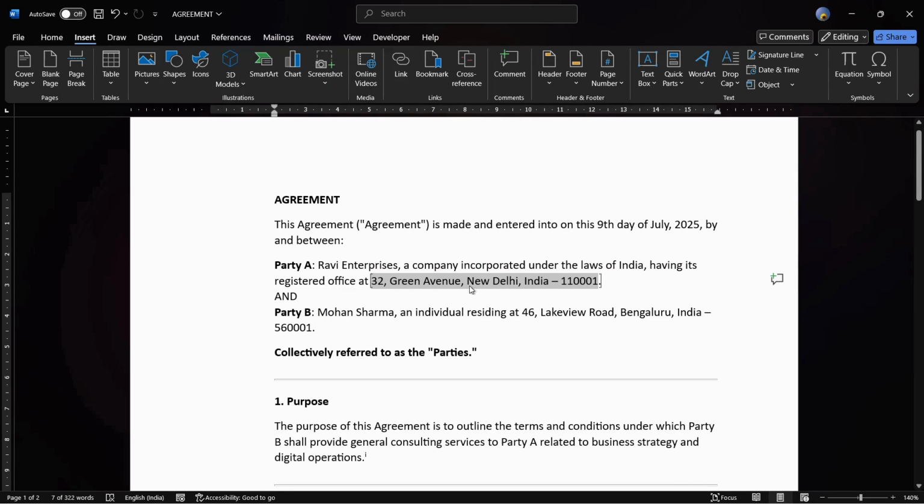The moment you do this, you can see that now this particular piece of text that we have selected is now enclosed under these brackets. So these brackets mean that this particular piece of text is a bookmark reference. So that's how easily you can add and enable the bookmarks in your MS Word document. So that was all for this tutorial.